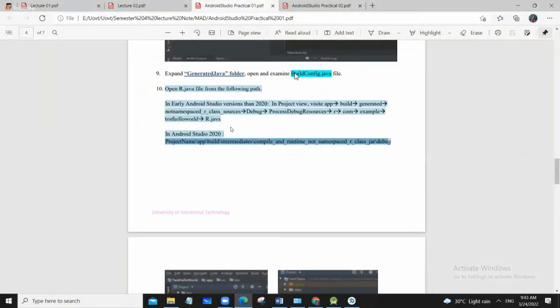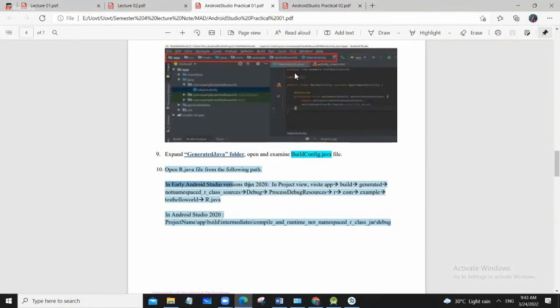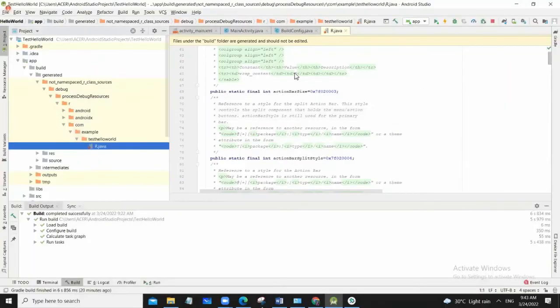If your Android version is an old version, you can follow this one. I highlighted this. I'm going to highlight. This is for the old version.